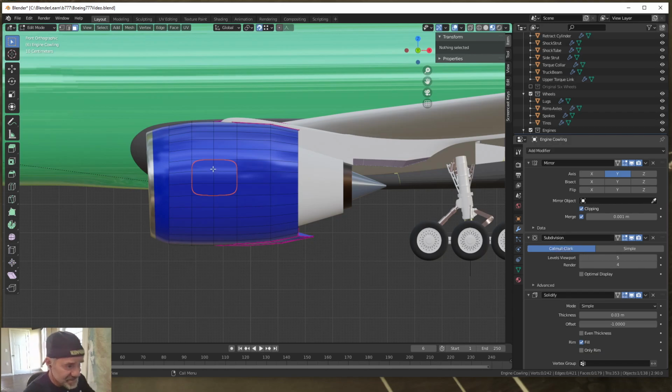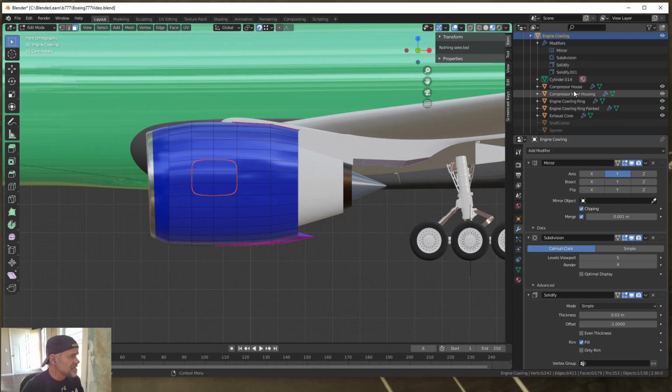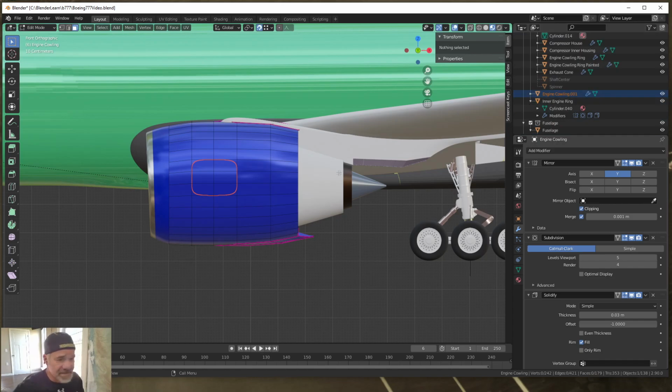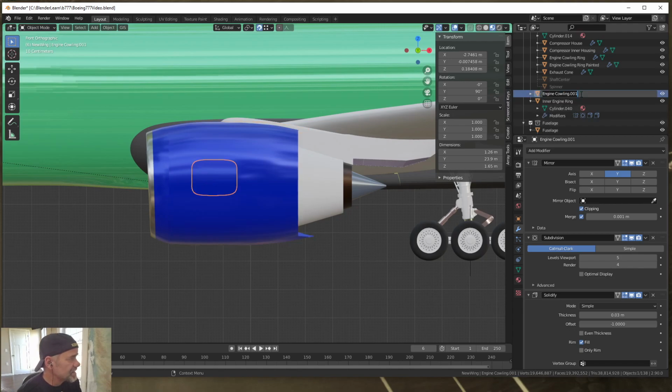Okay, because you want it nice and smooth. Now if you look over here in the tree, I now have engine cowling .001. We're going to get out of edit mode by hitting tab again, and then I'm going to double click on this and rename engine cowling .001 to engine cowling logo. Okay, so this is a separate object.